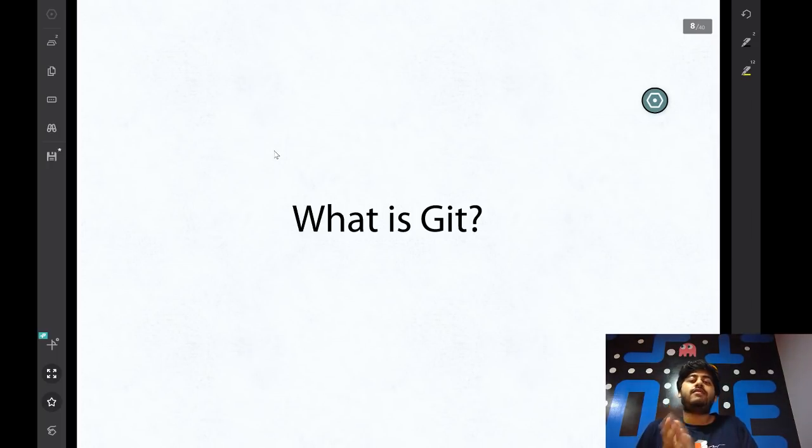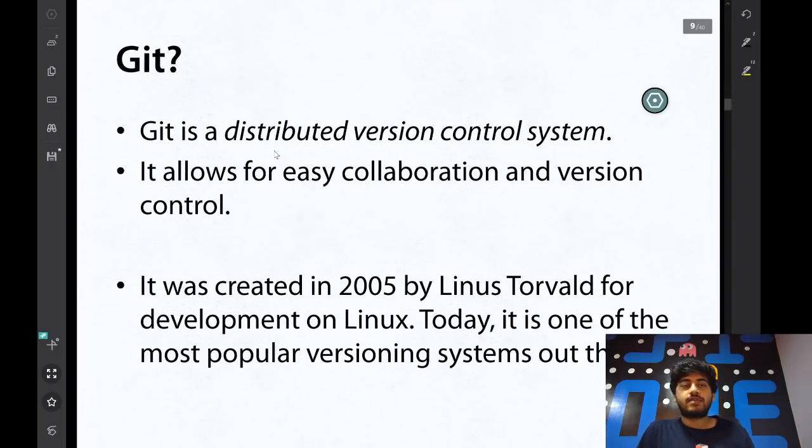What does Git do differently? So Git is also another version control system. It does all of the problems that I just mentioned before. What does Git do differently? So let's discuss Git.